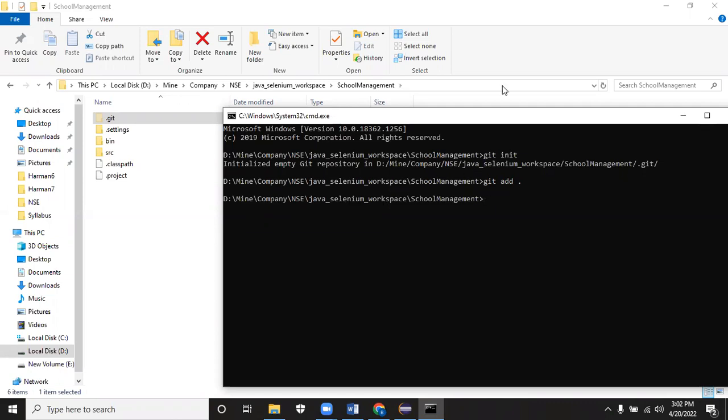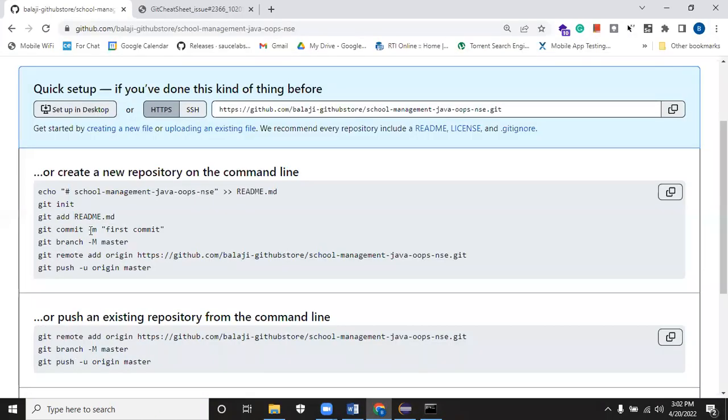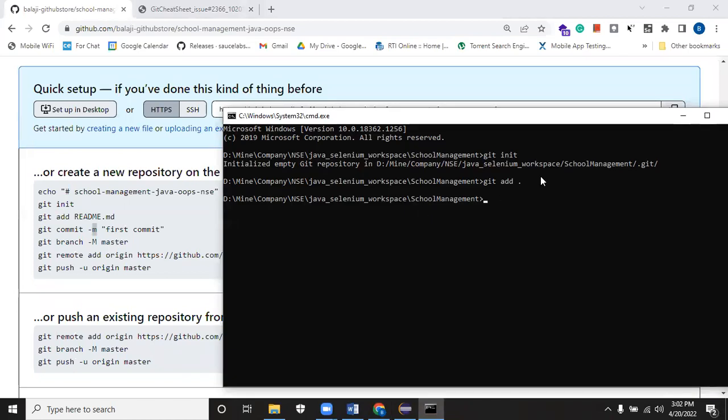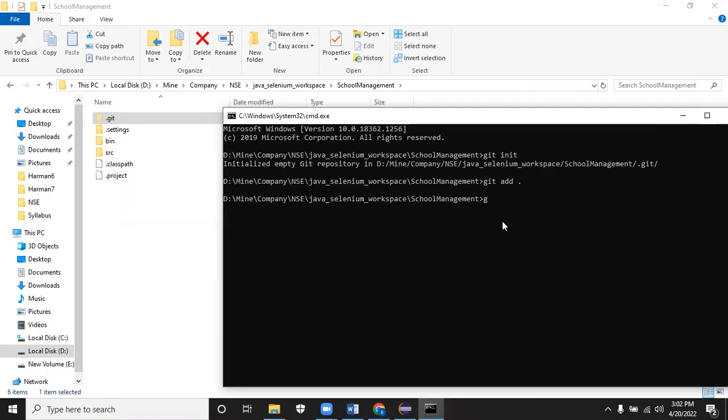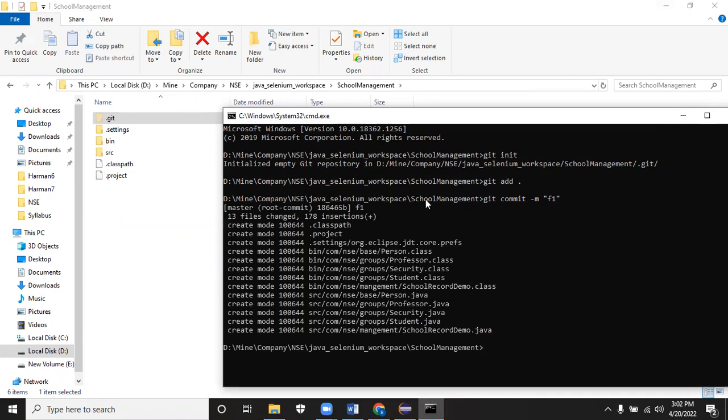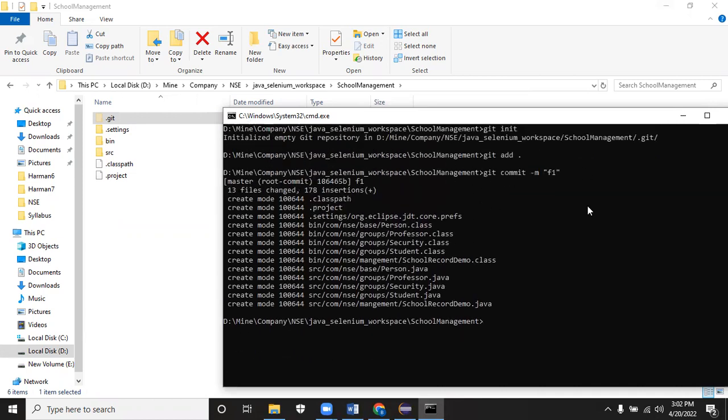But it is just picking the files. Only if you do a commit will it update the local repository. For commit, the command is git commit -m and a message, any message I can give. So let me do that. If you are doing it for the first time, it will ask for credentials. You can see the commit, which means the local repository is up to date.